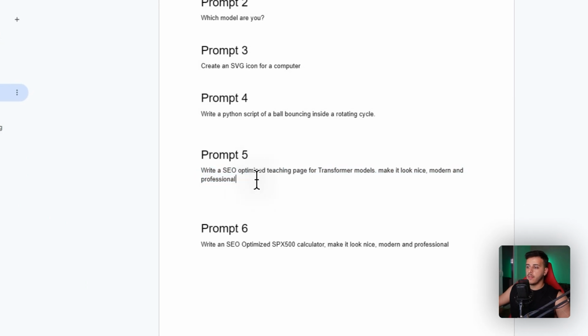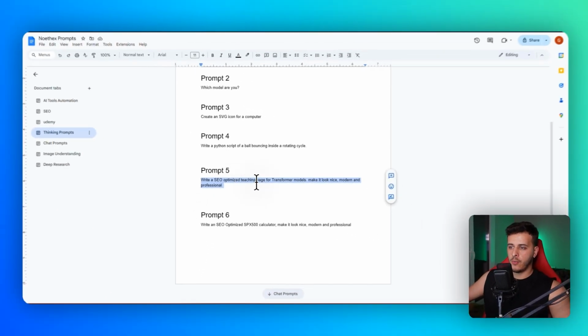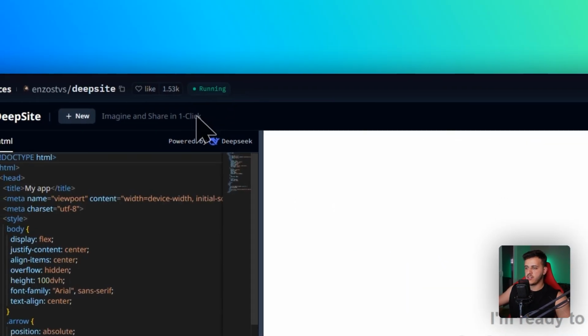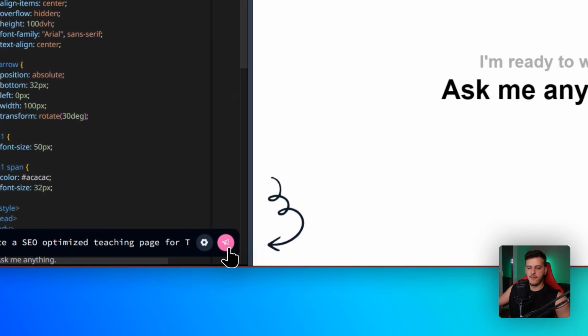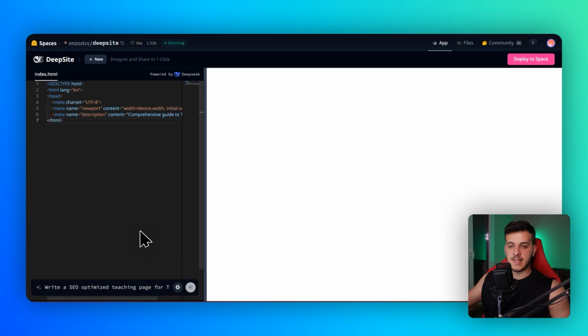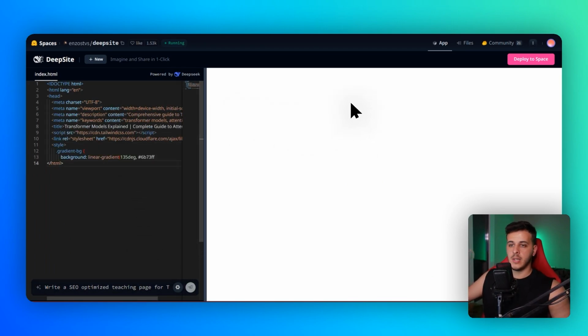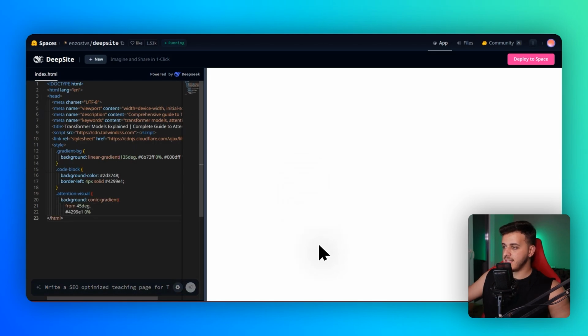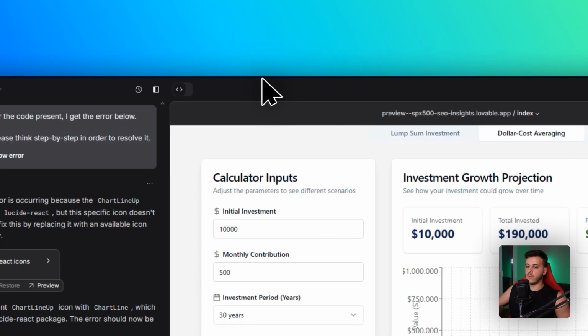The first prompt we're going to write is: write an SEO optimized teaching page for transformer models. This is the first thing that we will try to generate. Let's click the play button and let's see the result. You can actually see it creating the code. And I have heard that you can actually see it generating the website over here.